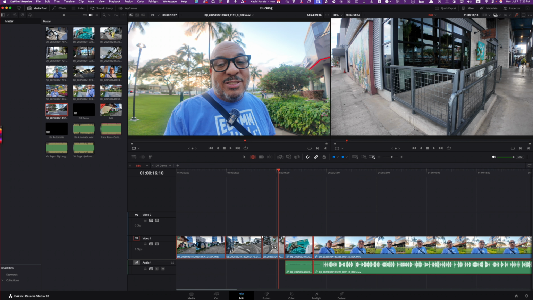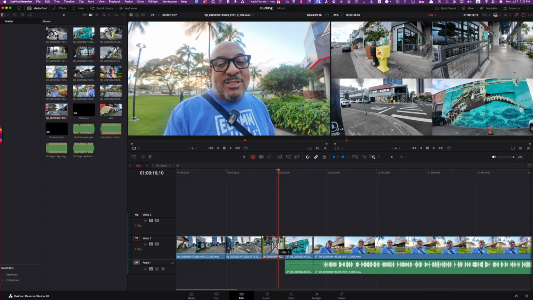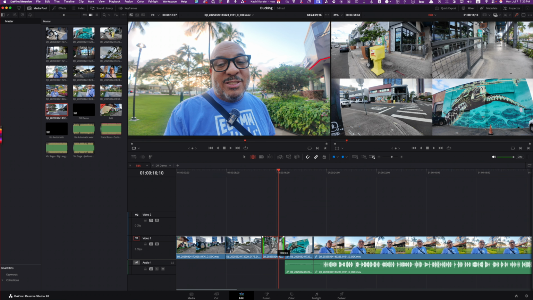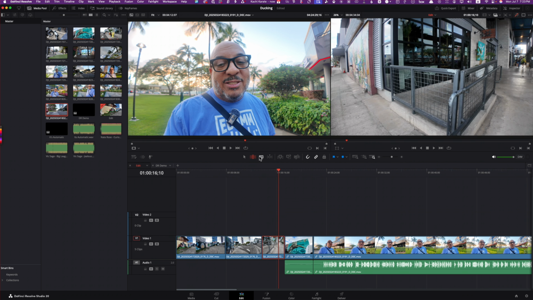Now maybe when I hit the slip mode, it should show you forward. There you go. Because it's showing you the next point for the next clip, right? So that's what that particular situation does.